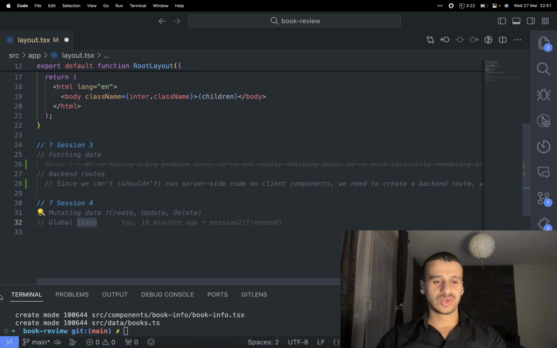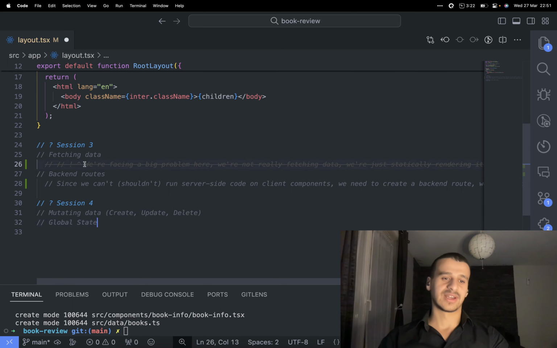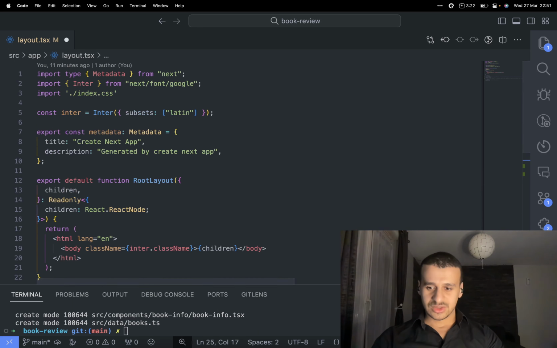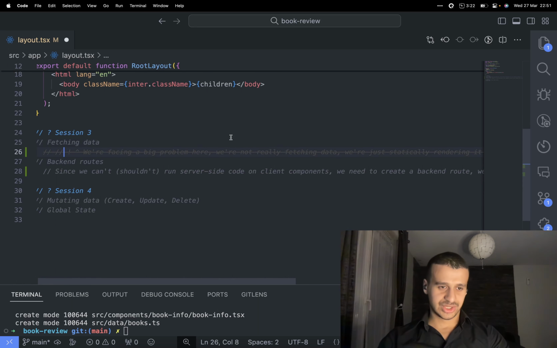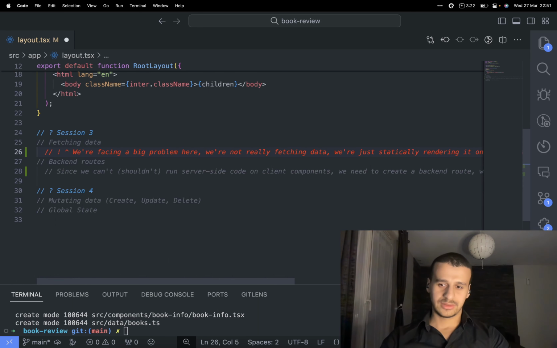Then when we start mutating data and doing more complex apps, we're going to be talking about global state, because it's something we use a lot in React. Okay, so when we talk about fetching data, I just want to point out a little bug for you, which maybe you noticed, maybe not.